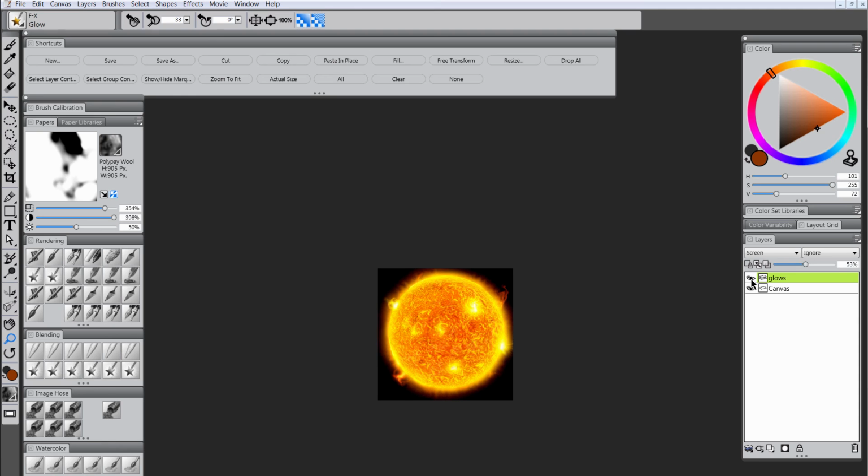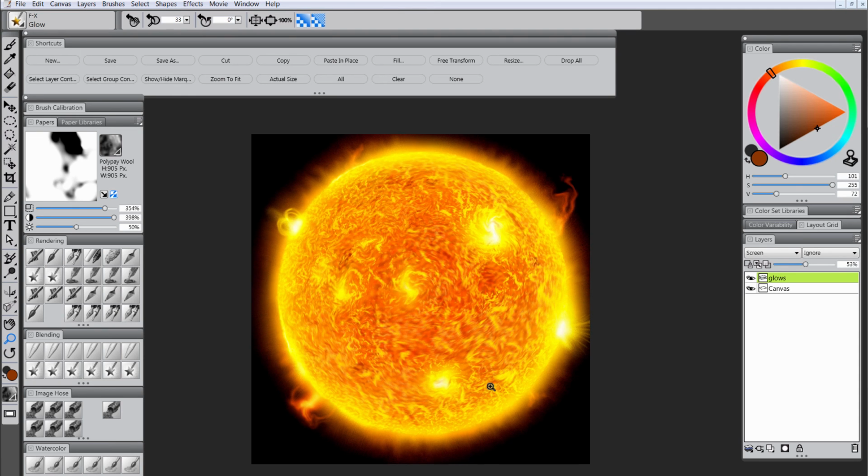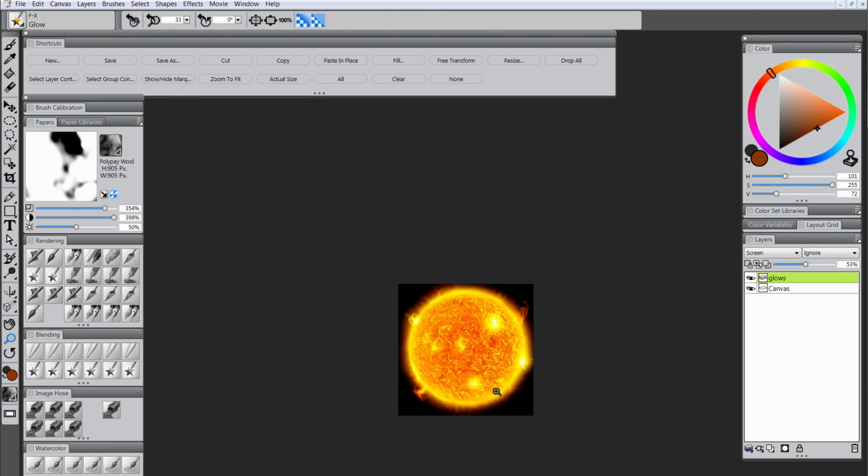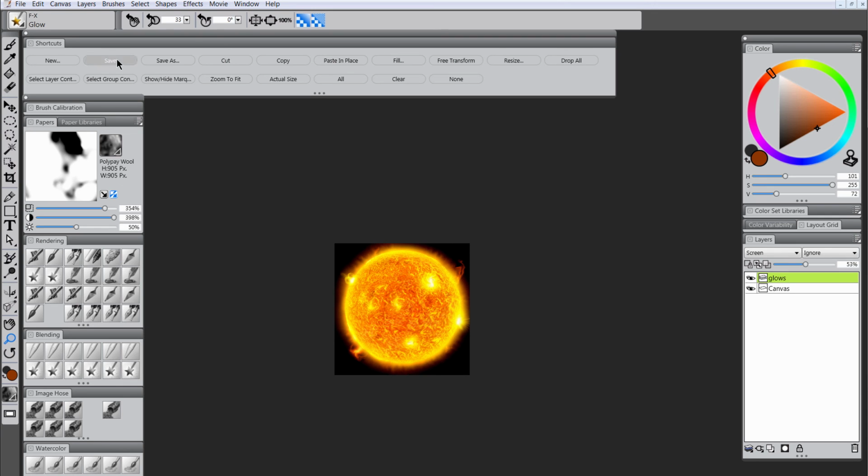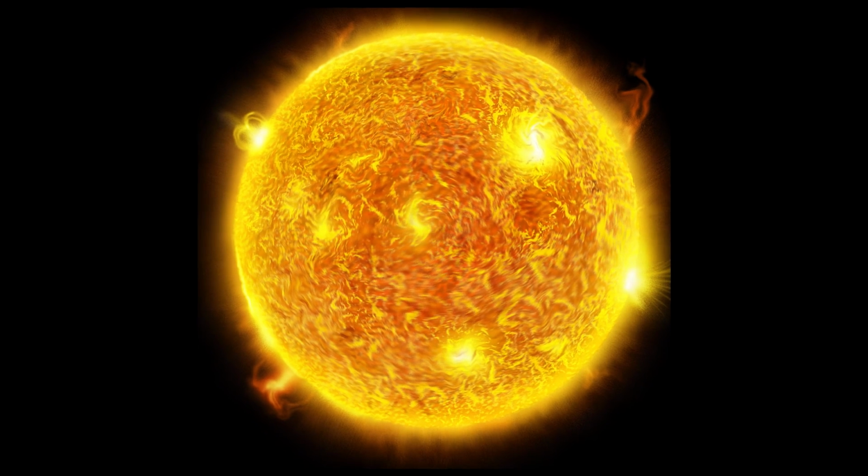You can do a before and after to see what you have now. And I think that looks pretty good. And now we can do one more save to save our finished star. So there you go, we have a finished piece.